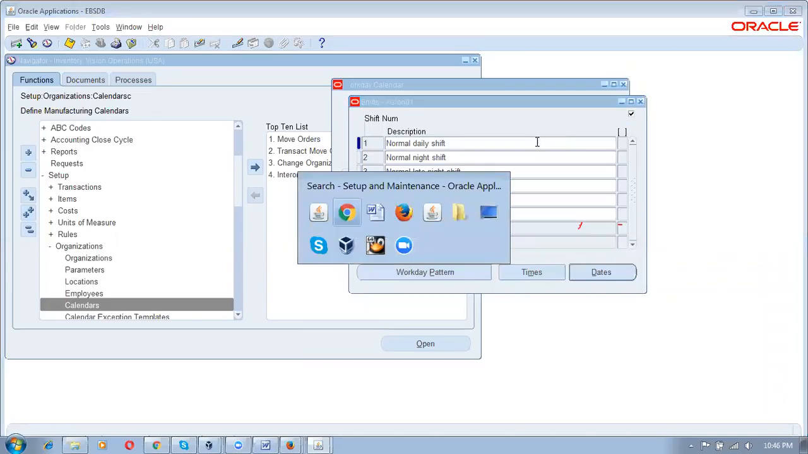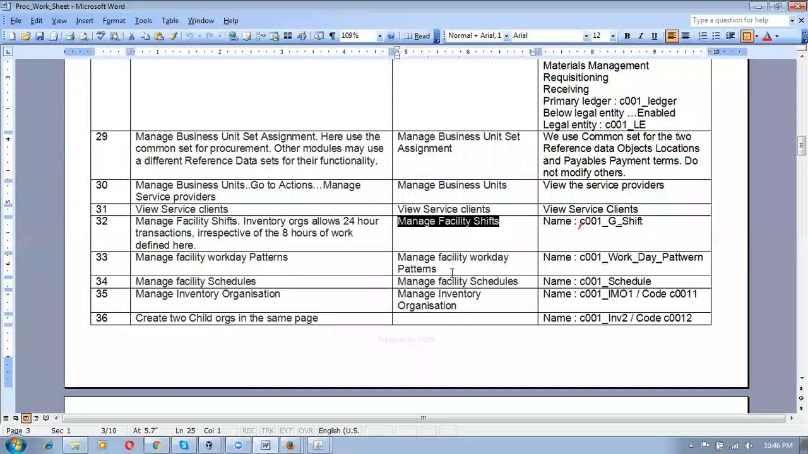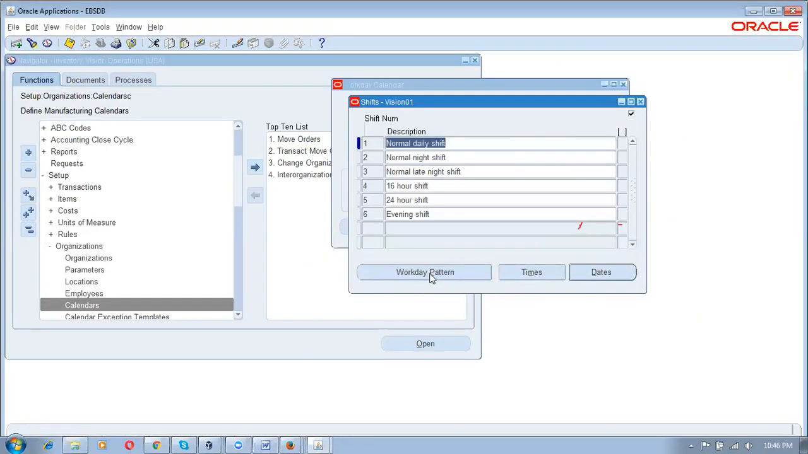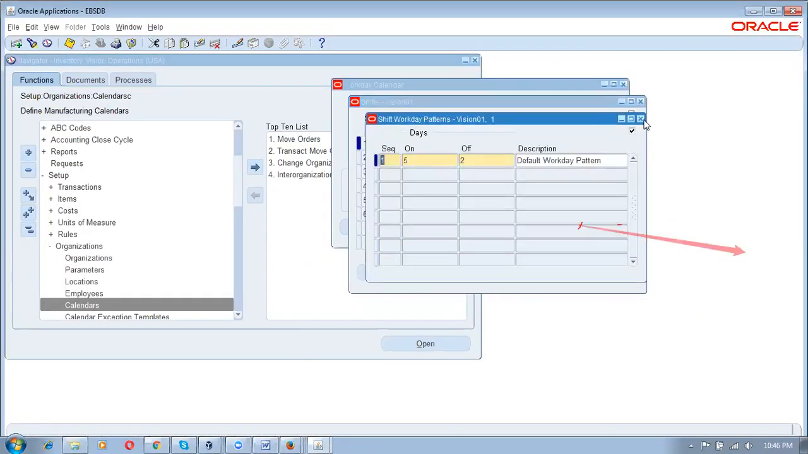So we go for the next activity now, and then go to facility workday patterns. Workday patterns is now separate. Fine. Here workday patterns are coming up. So here we give the workday pattern.